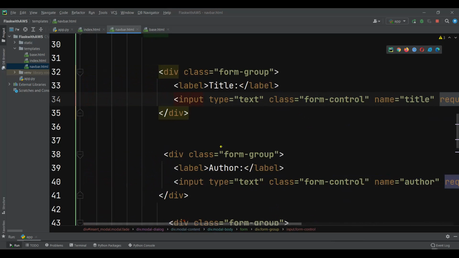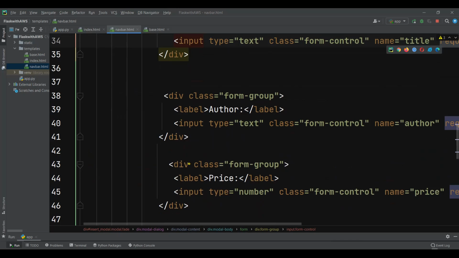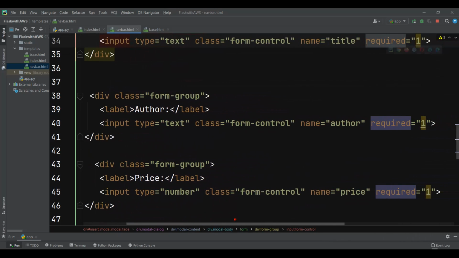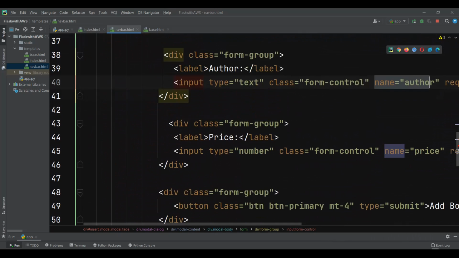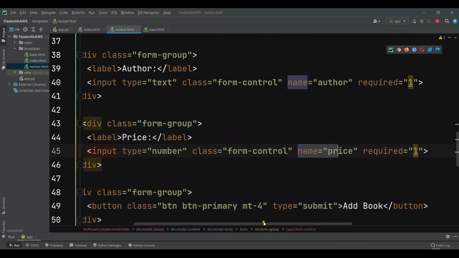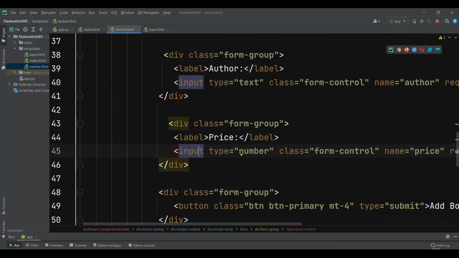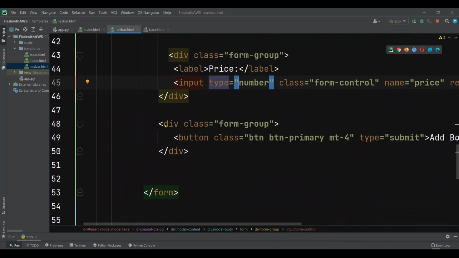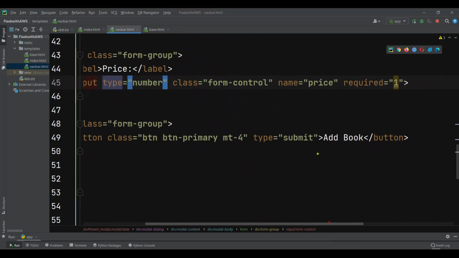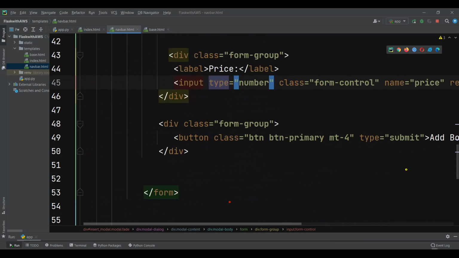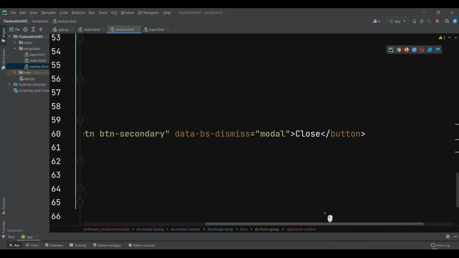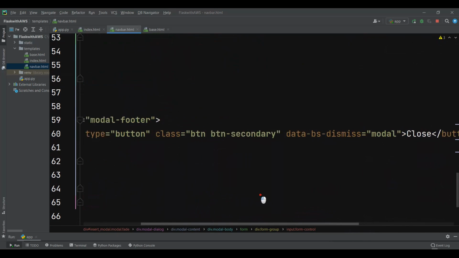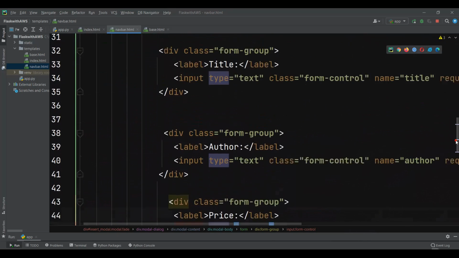Also we have the author, the same option we have for the author, but make sure to change the name to author. And we have the same option for the price. Make sure to change the name to price, and also for the price, the input type is number. And this is the button that will be for adding the book, so we can just say add book. Also we have a footer for the modal, and there should be just a button for closing the modal. So this is the modal footer. So now we have the modal.